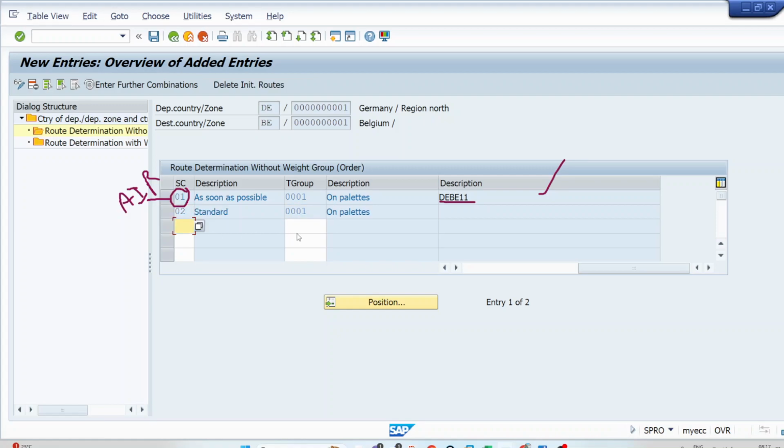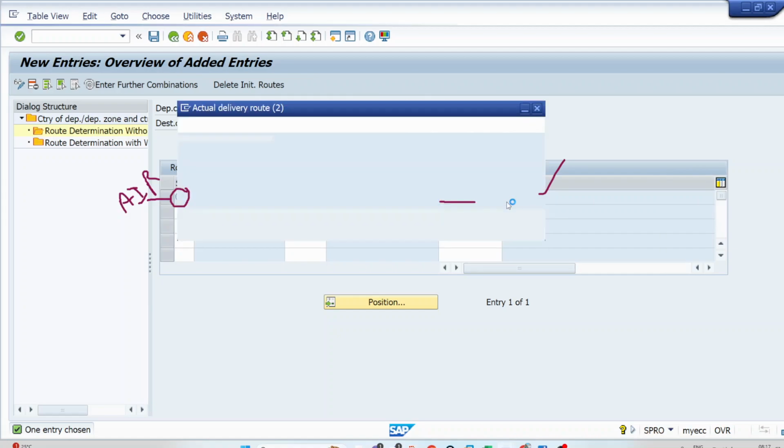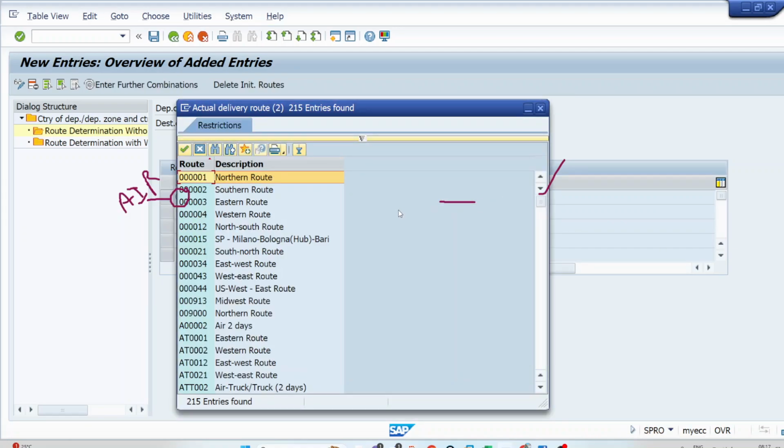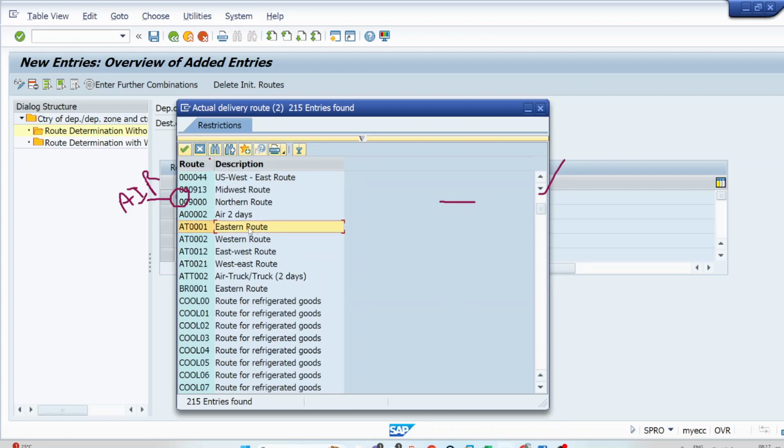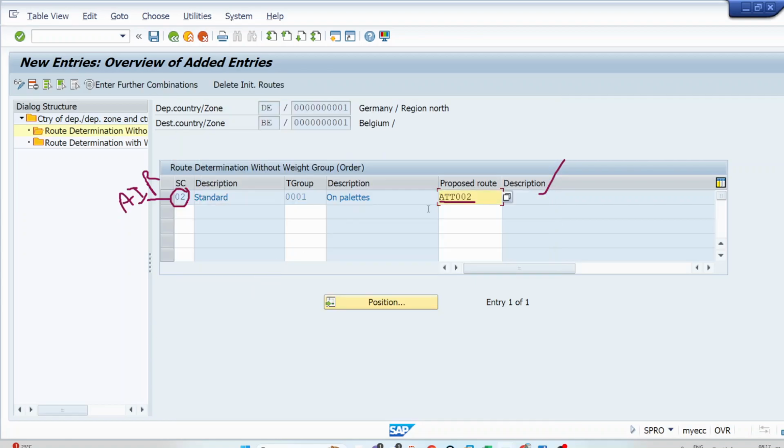Okay, so just for this case, just a minute. I'll delete, I'll save. I'll come back. Okay, all the customers with 02 shipping conditions and the same transportation group, I can maintain my own route. See here. So for this case I will maintain a different route, not DEB 001. Maybe I'll maintain a different route, maybe eastern route or truck route. I'll maintain this route.